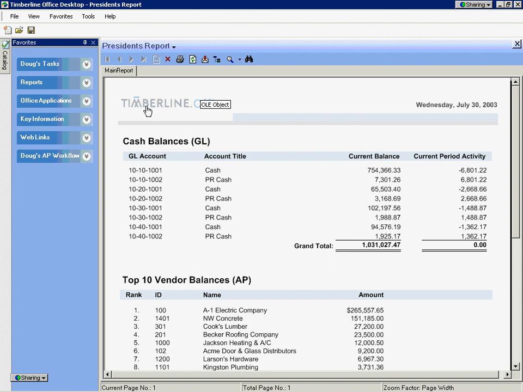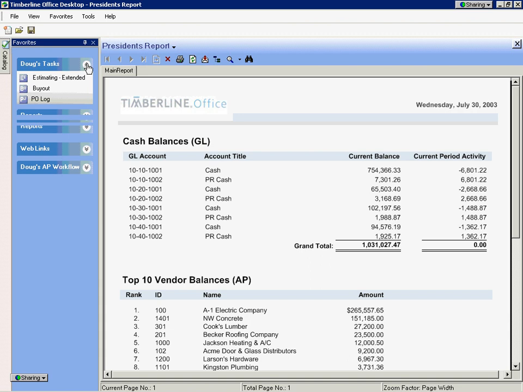What we're looking at here is the Timberline Office desktop, basically where I drive the software from. On the left-hand side of the screen, you'll see different task lists and different favorites I work with. On the right-hand side, you see my favorite report. So when I launch my Timberline desktop, my favorite report comes up along with my list of tasks that I've commonly performed.